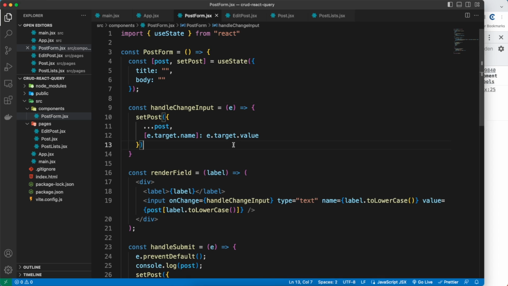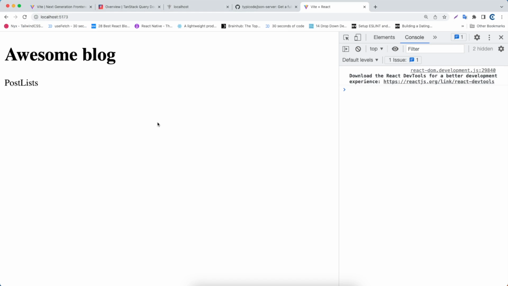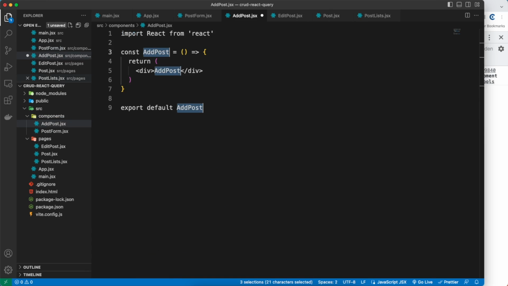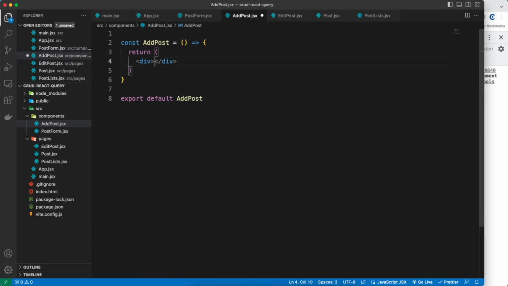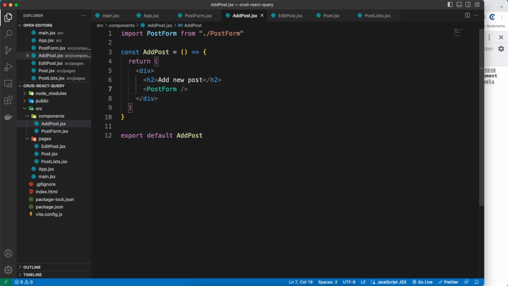So let's go back, and basically I'm going to create another component called add post. So we are going back to the post list, and up here I'm going to create a form called add post. Let's go back to VS Code, and in here I'm going to create a component called AddPost.jsx, and let's say RIFCE, remove the text and put the heading, and I'm going to say Add New Post, and down here I'm going to render the post form.